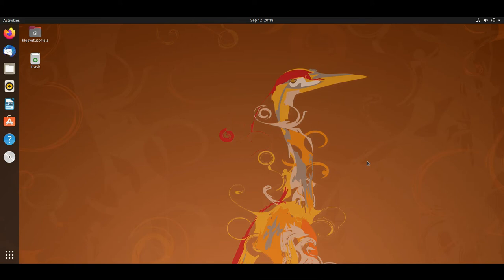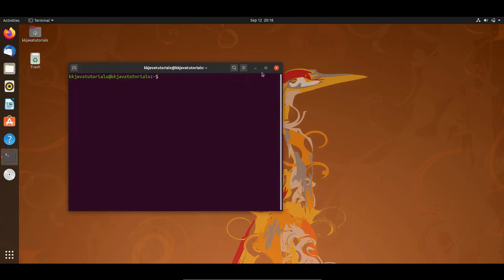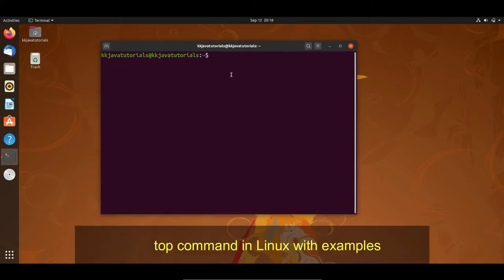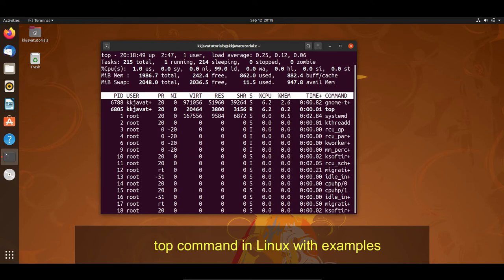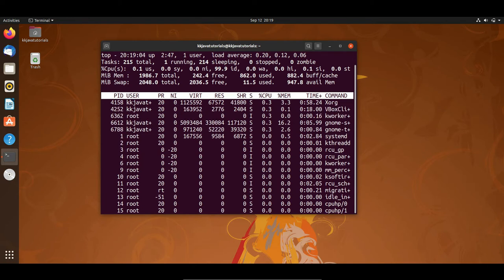So here I'm going to press Ctrl Alt T to open the terminal, and here I'm going to use this command. Simply I'm writing top on the terminal and pressing enter. Right. So here you can see as soon as you run this command, it will open an interactive command mode where the top portion will contain the statistics of the processes and resource usage, and the lower portion contains the list of the currently running processes.